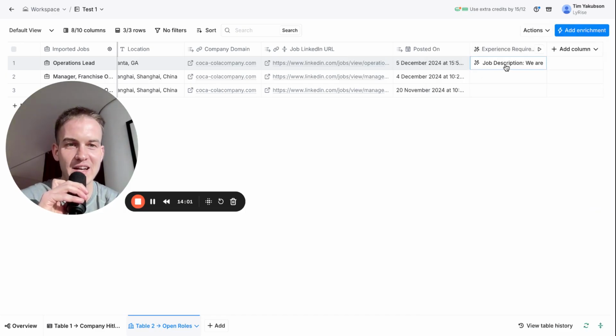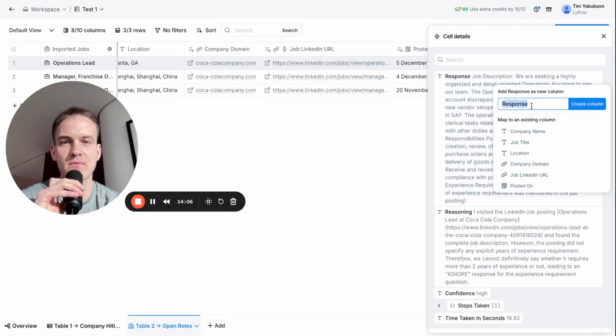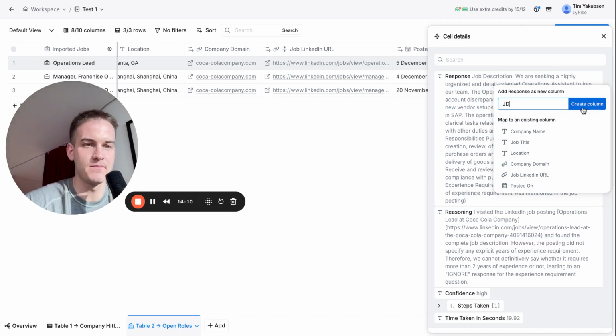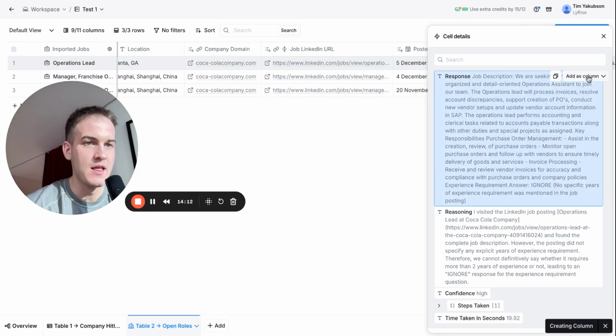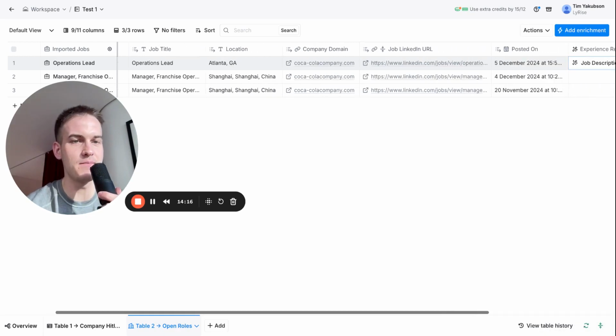And if we click on the actual cell, and if we click on the response, we can edit it as a separate column. And we can title this column something like job description, right? And we'll create the column. Now, at that moment in time, you would see that we've actually done quite a few steps here, right?